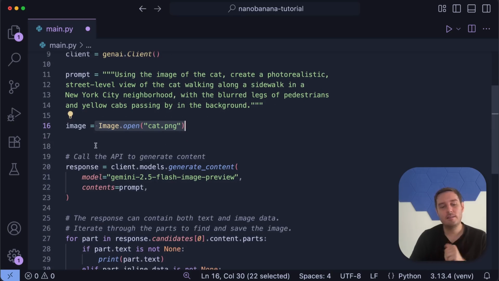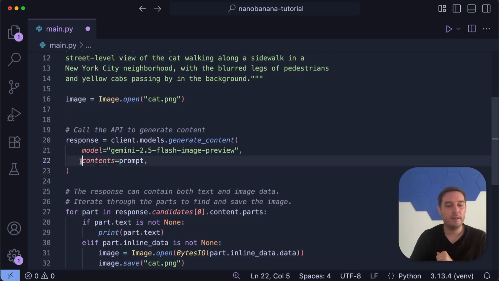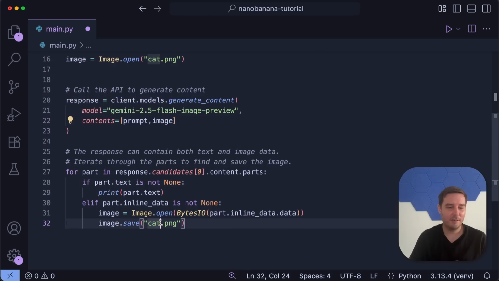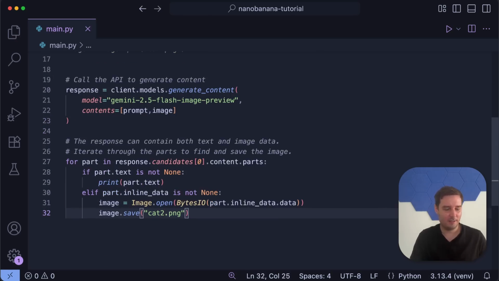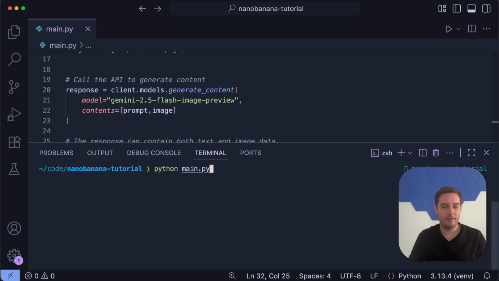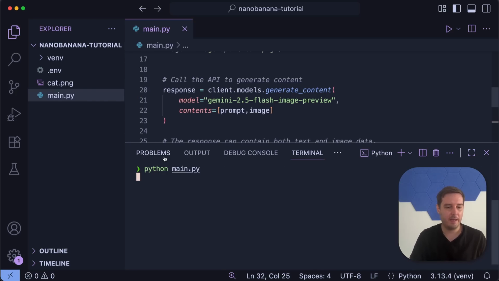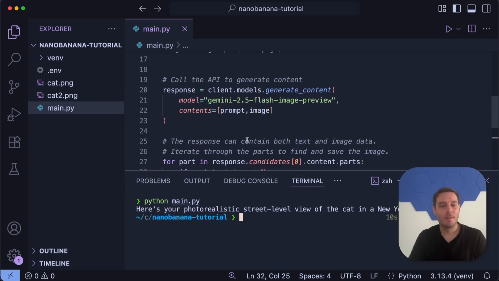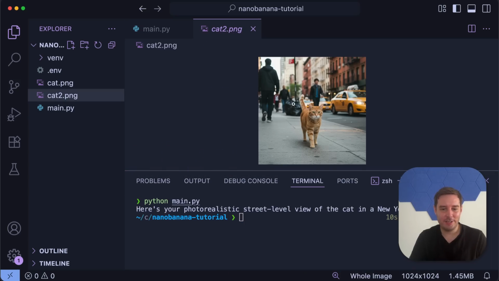And then we need to add this to our model call. In the contents argument, this can be a single string, but it can also be a list of multiple elements, and we can simply append our image here. And this is all it takes. Now let's save this as cat2.png and then run python main.py again. And let's wait for this. And here we get our second image, our orange cat walking in New York City as a street level view. So this is how to do image editing with Nano Banana.